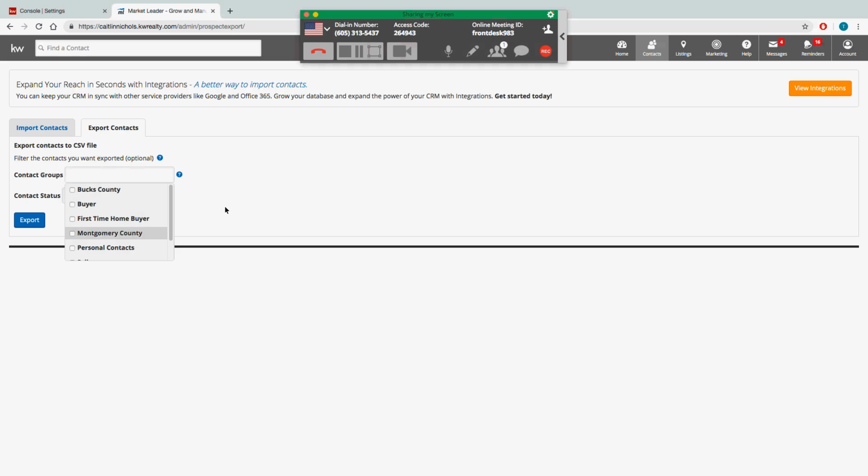So it would be better if we weeded it out prior to importing them to Command, and it won't take too long. Do you have Microsoft Office on your computer? No, I use Google Drive. Okay, so we can do it with Google Sheets too.